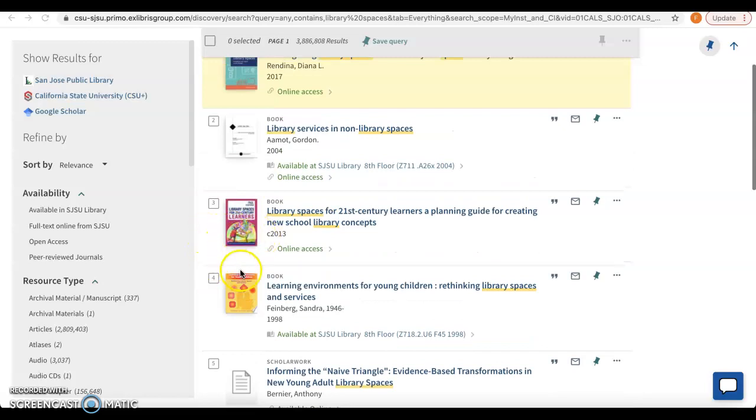You'll note that some of them have green links that say online access, available at. A link that says online access means that an item can be accessed through a database that SJSU has subscribed to. A link that says available at will tell you that the library has a physical copy of that item and where in the library it can be found.